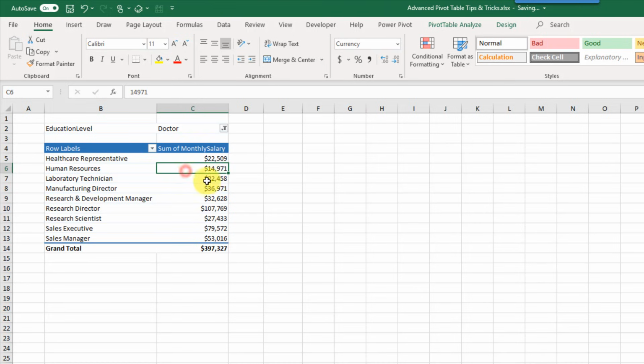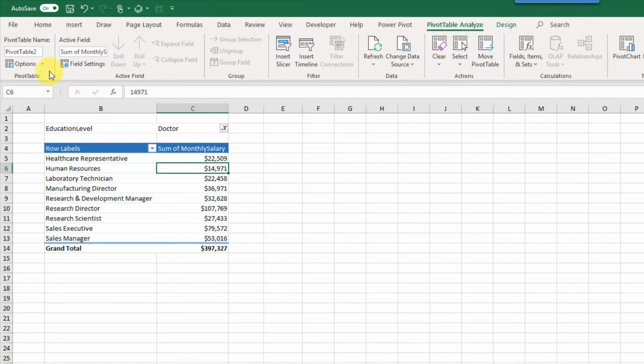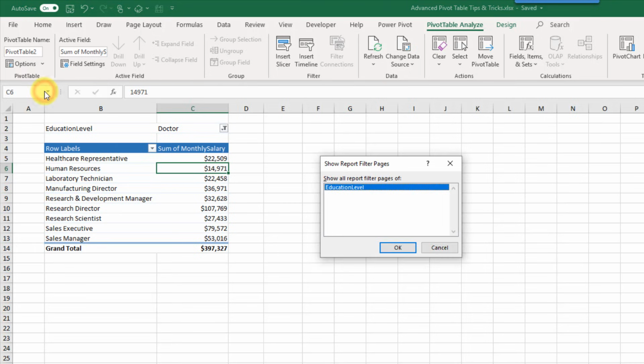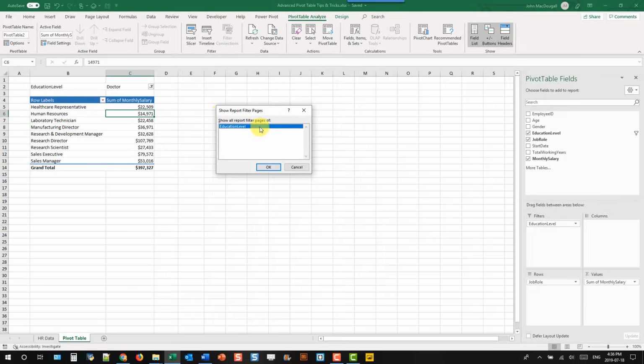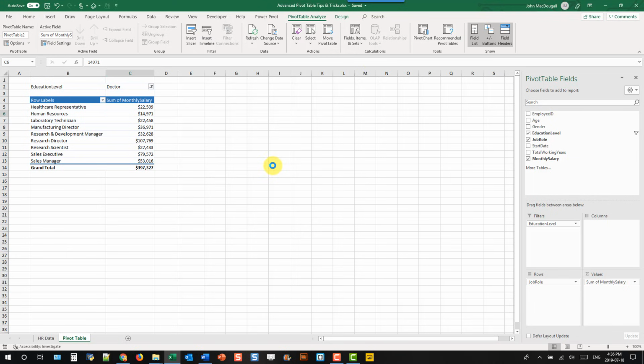So to do that, we can select our pivot table and go up to the Pivot Table Analyze tab. And there's options here. We can click on that. And in there, there's the Show Report Filter Pages option. We can select that. And that's going to open up this menu where we can select which field in our filters area. So if we have multiple fields in there, we can select which one we want. In our case, we've only got this one. So let's select that and press OK.